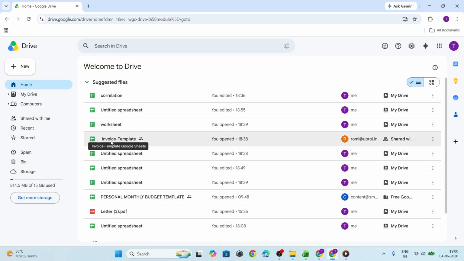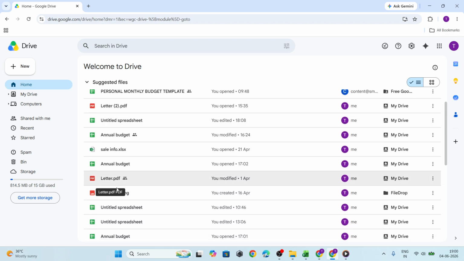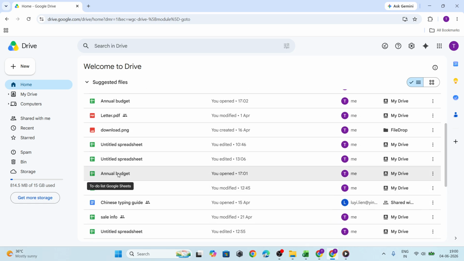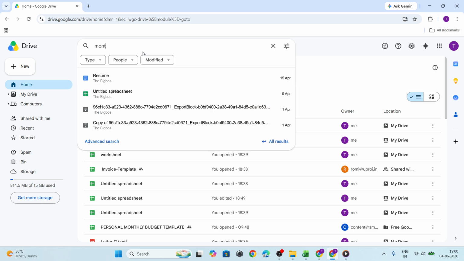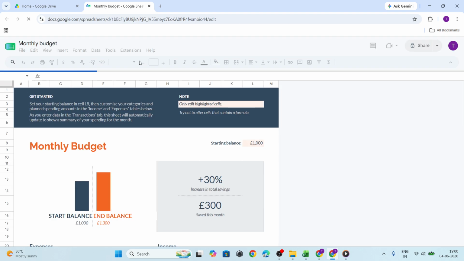If you don't remember where it was stored, you can also use the search bar in Google Drive to look it up by name after restoring it. That's all it takes to recover a deleted spreadsheet from Google Sheets using Google Drive. It's a simple process, but knowing where to look can save you a lot of time and stress.